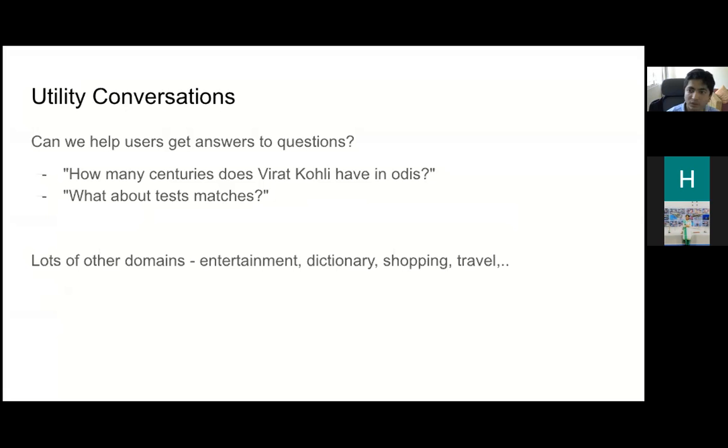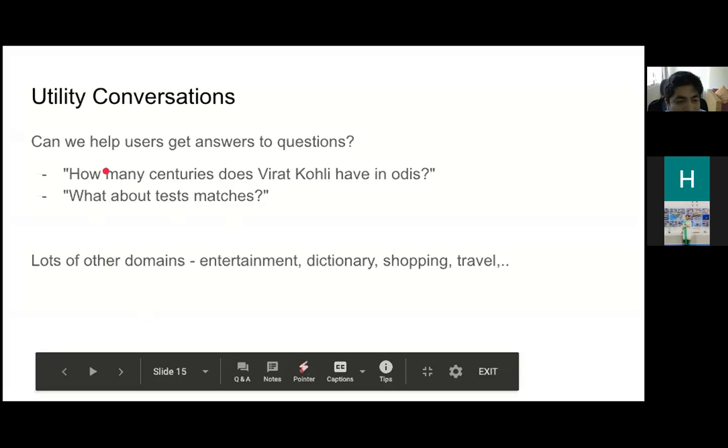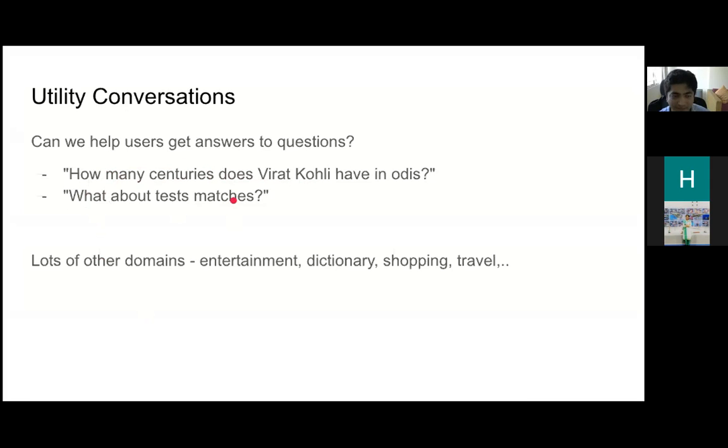So for my day-to-day work, I help users find answers to how many centuries Virat Kohli has in ODIs. And then the user can ask, what about test matches? But you will realize that even with Google at the state of the art, state of the art NLP systems have a hard time understanding context. If a user asks how many centuries Kohli has, and then follows with what about test matches, it is in context. So being aware of the context is a foundation for conversations in NLP.